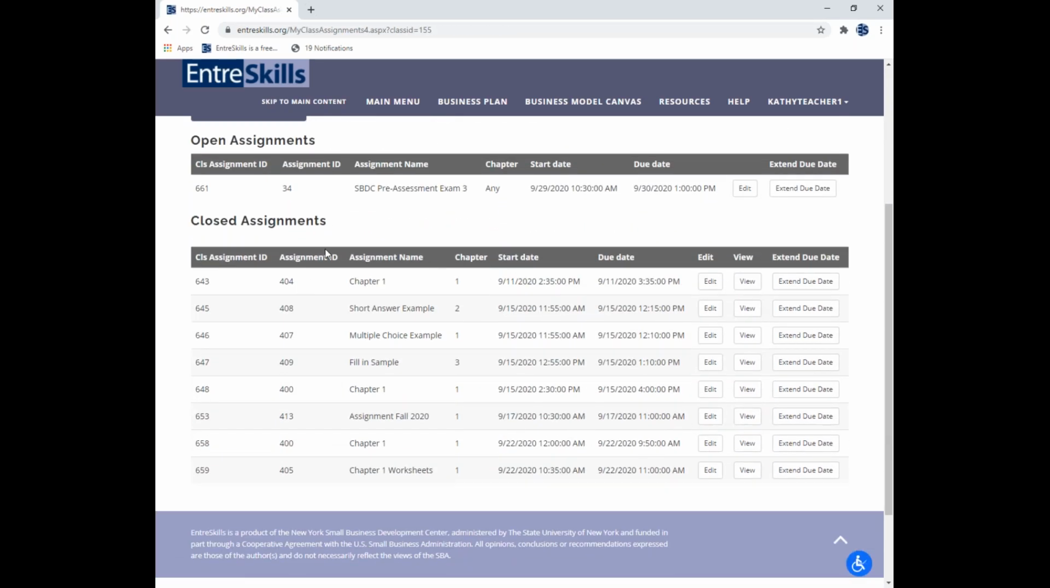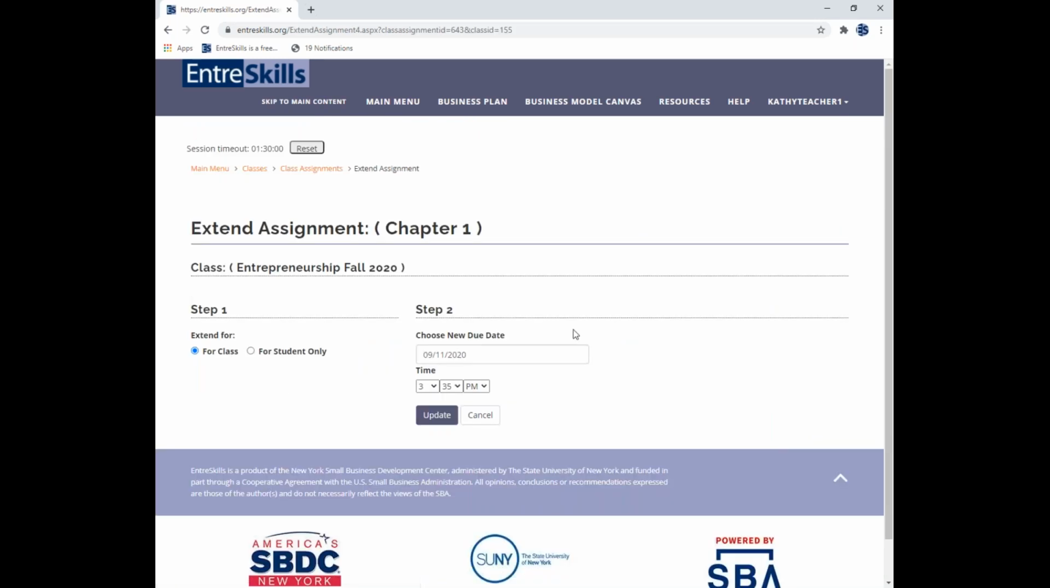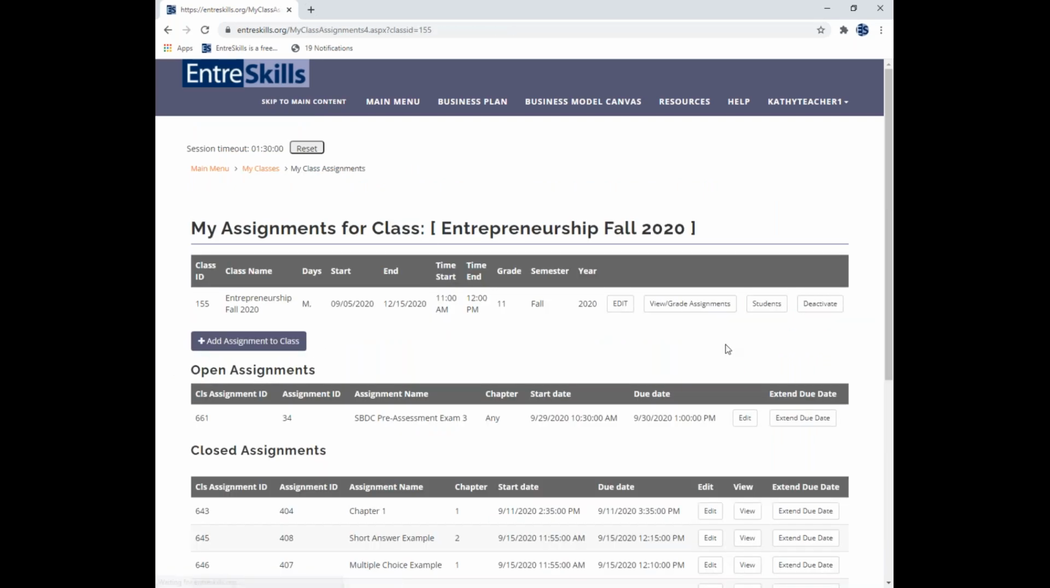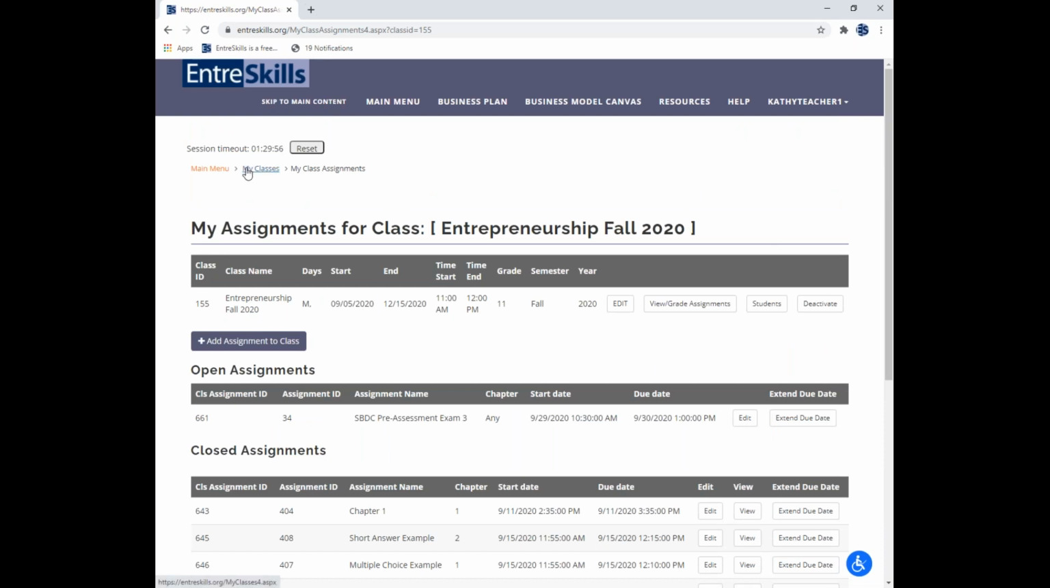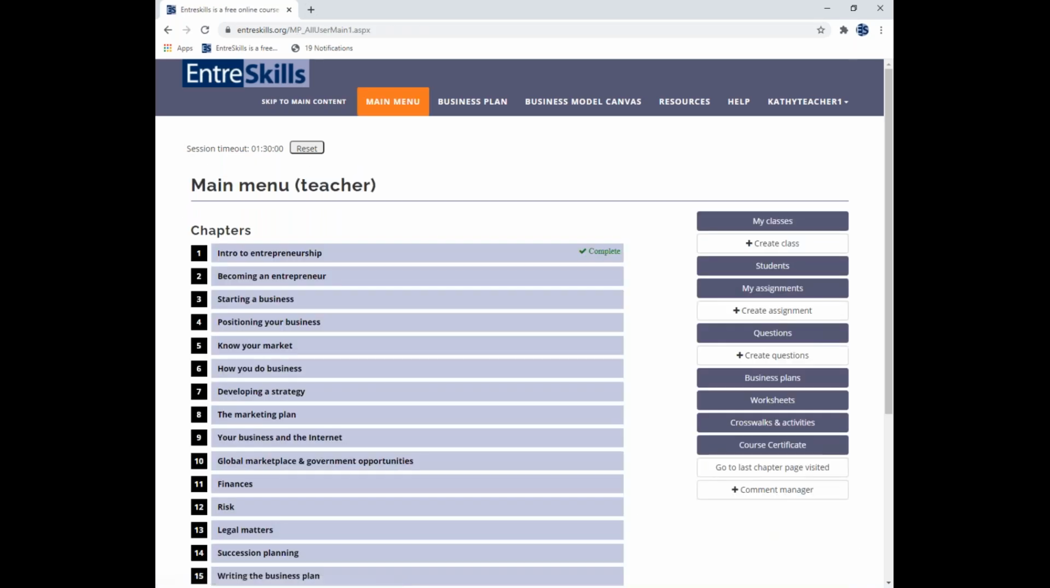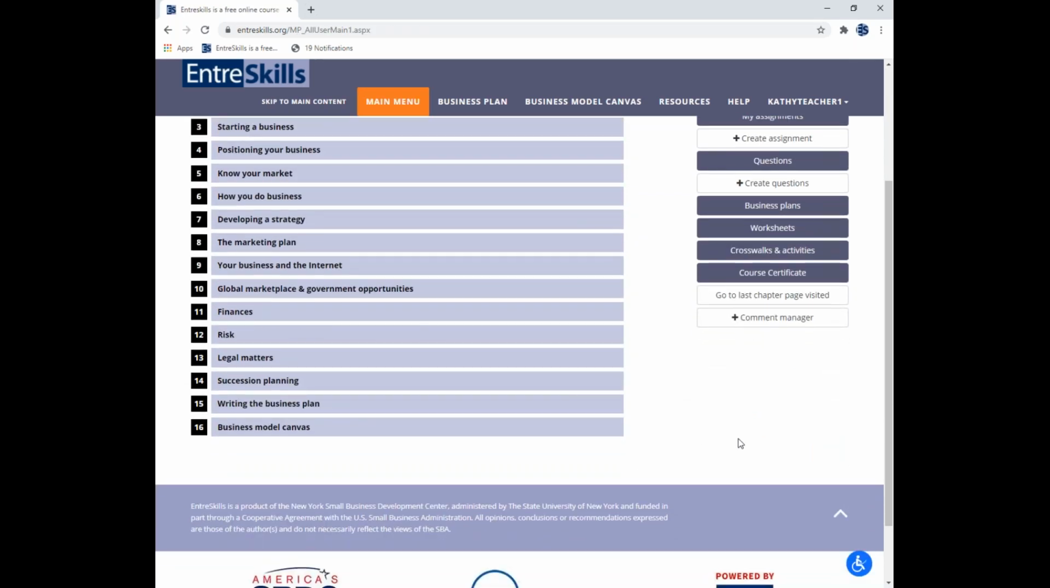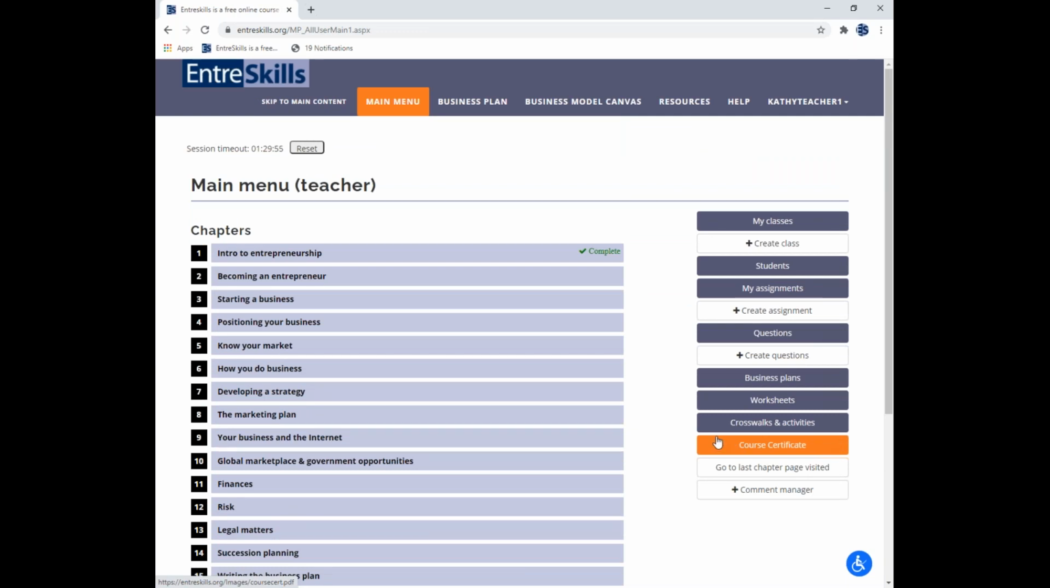You can also extend closed assignments, again in the same way, and for a class or just for a student. So that's a quick look at the assignments feature, and a quick overview of how to use EntreSkills.